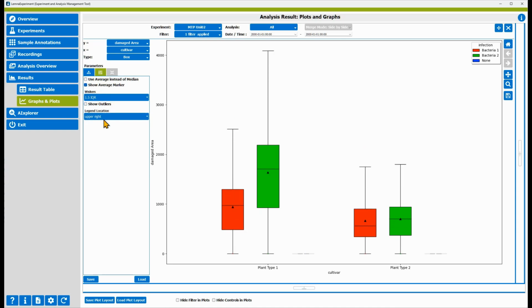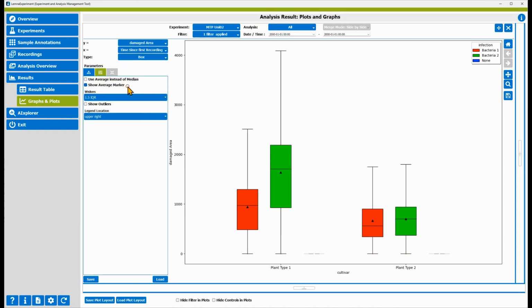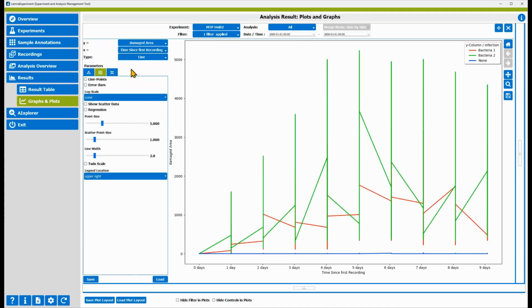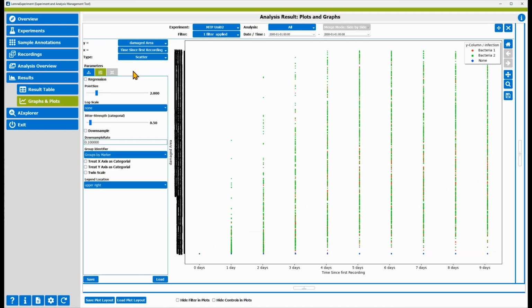The third tab allows us to aggregate values along the x-axis. This is easiest demonstrated again by an example. Let's plot damage data over time since first recording as a line plot. This does not look as expected. The reason is we have multiple data points at each point in time, which are now connected by a line. Let's check the scatter plot for confirmation. So there we have the mess. Multiple data points at each point in time.